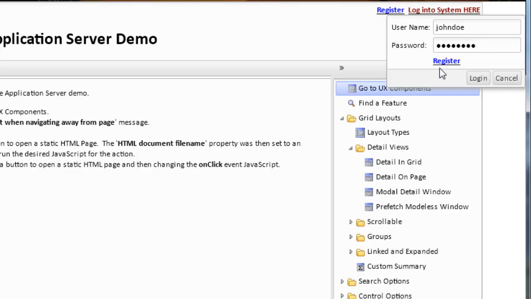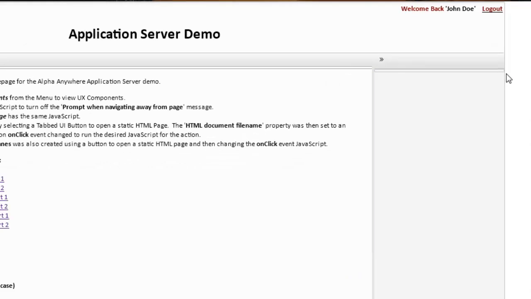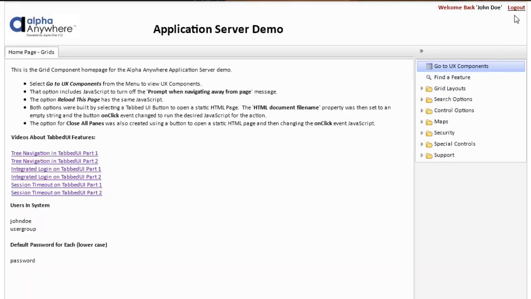Notice we also have a link on here to register a new user. If we open up the register link, we'll open up a UX component which allows us to register a new user. Once we log in, we can see a login message and the page reloads.